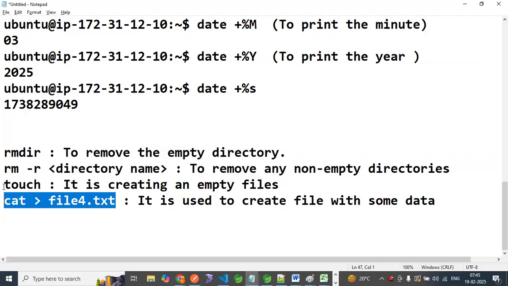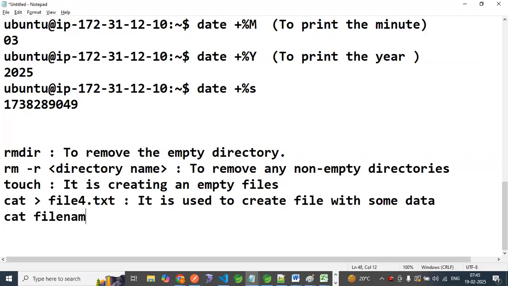So what we have observed: cat with a file name, what is it giving? It is printing the file data. Hope we are good.